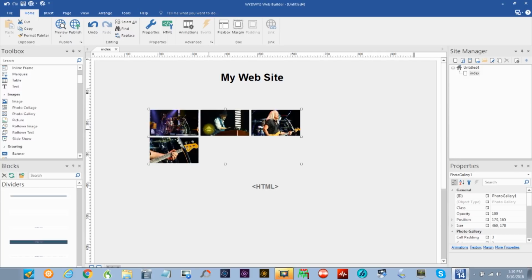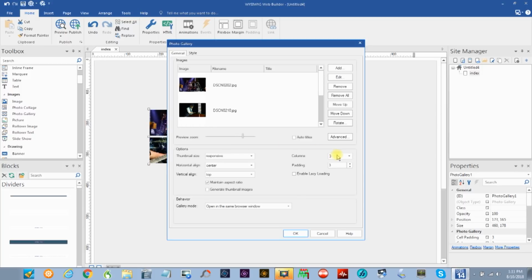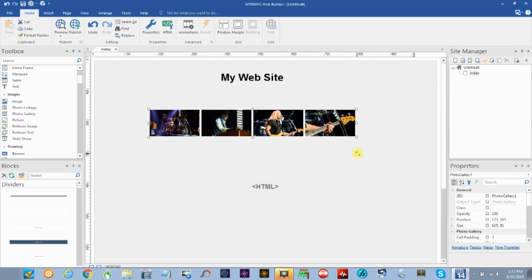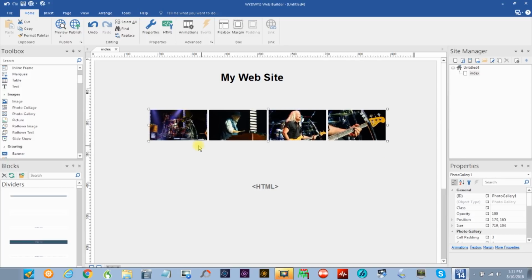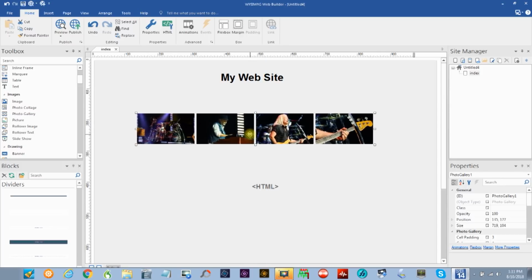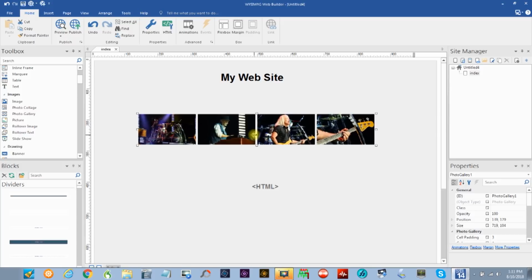Okay, well, of course I'd prefer 2x2, or let's make it 4 in a row. So we go back here and we change this to a 4. And now I got 4. And of course we can make it bigger just by pulling on it. It's real easy to do. And get this sort of in the center. Something like that. And let's preview this.